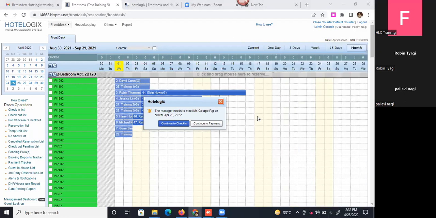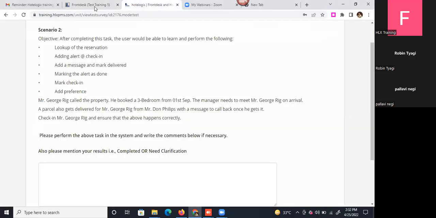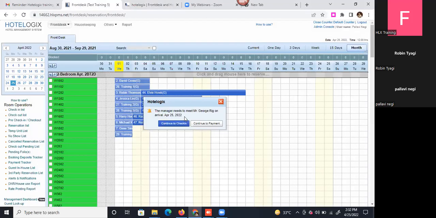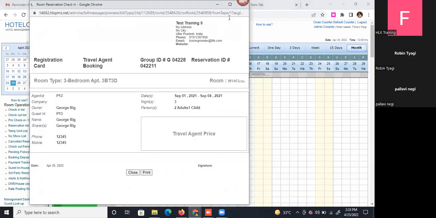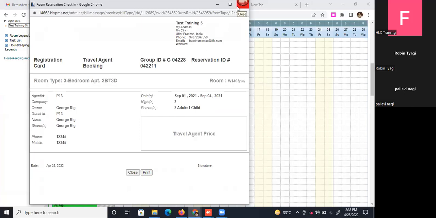All right, sorry. So let's continue from where we had left. As you can see on my screen here, the alert that we had set up that the manager needs to meet Mr. George has come up now because we are performing the check-in. So let's click on continue to check-in. The check-in card has also opened. We can take a printout of this if required. Otherwise, we can close this.